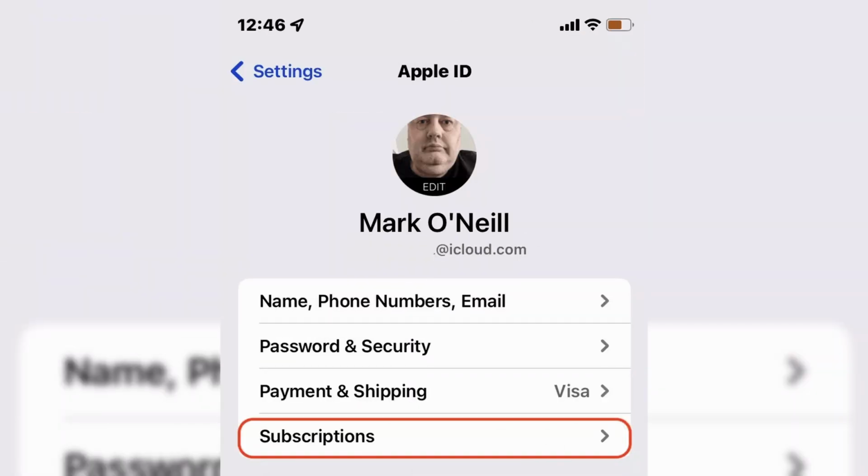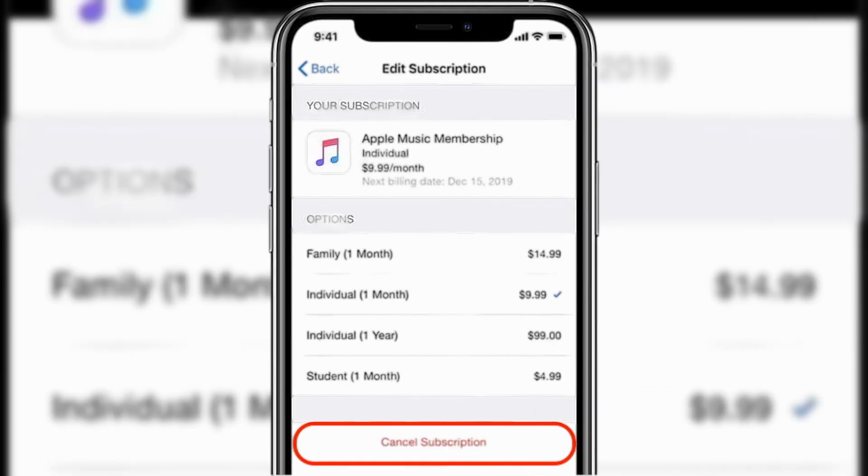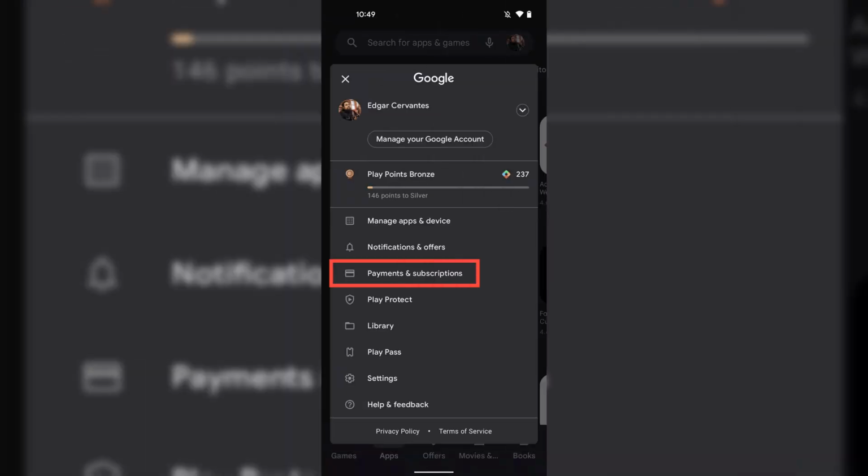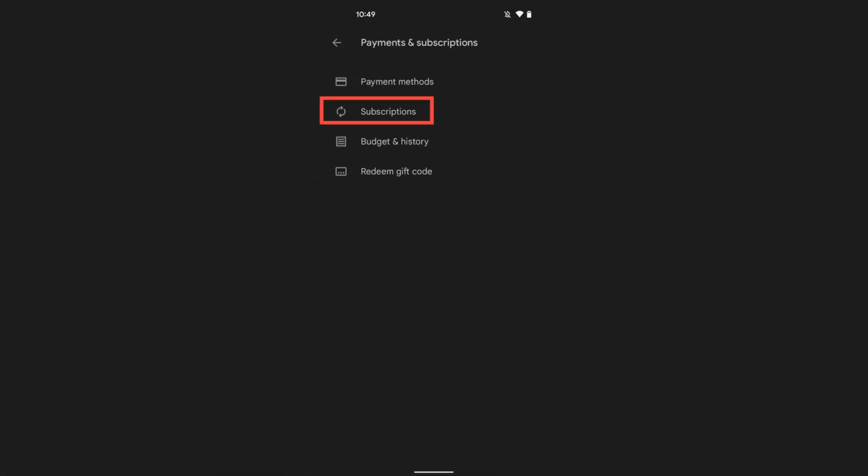Now, in order to check that, you usually have to access the Apple Music app itself, but what if you can't access it? You can still do it by going into your iPhone settings and then tapping on your iCloud account photo. Then tap onto subscriptions, and then it will tell you if your subscription is valid. If you have the subscription via Google Play instead, simply go into the Google Play Store, once again tap on your profile in the top right, and then go onto payments and subscriptions. After that, just go into the subscriptions menu, and it will tell you the list of active subscriptions you currently have.